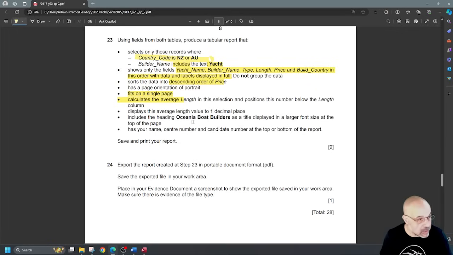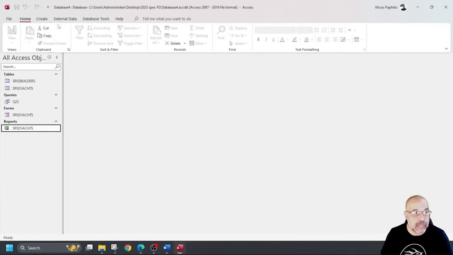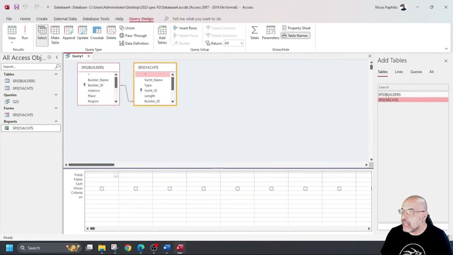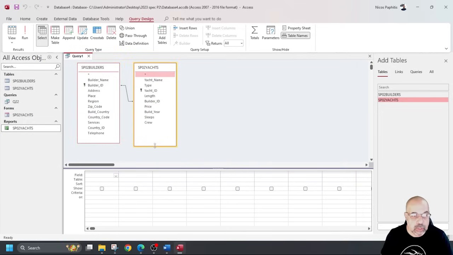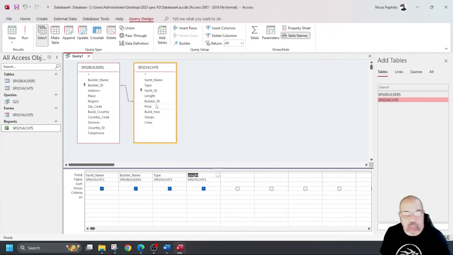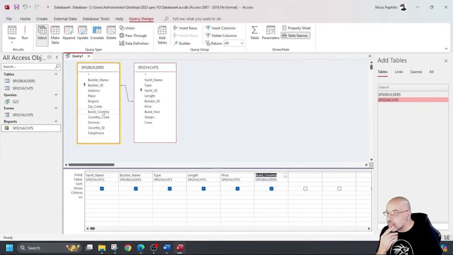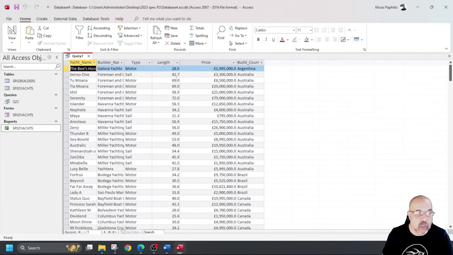Okay, let's get started. So first of all, I'm going to start a query. Another query, create, query design. I'm going to add both tables. And now, I'm going to start from where it tells me what should be included and in the order. So it says here, shows only the yacht name, builder name, type, and length. Yacht name, builder name, type, and length. Where's the length? There. Okay, price and build country. Price and build country. Anything else? In this order with the data and labels displayed in full. Do not group the data. Okay, next. So the country code is NZ or AU. Now, before I do anything, I run this. Let's go have a look and see what the country code is.